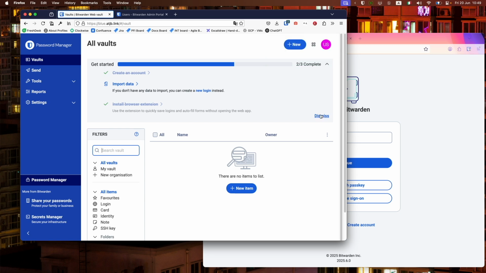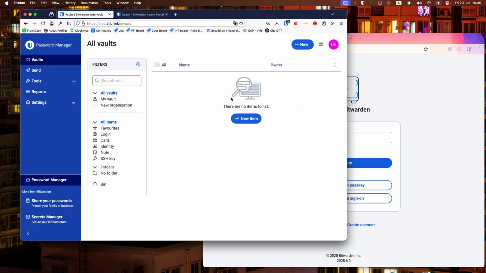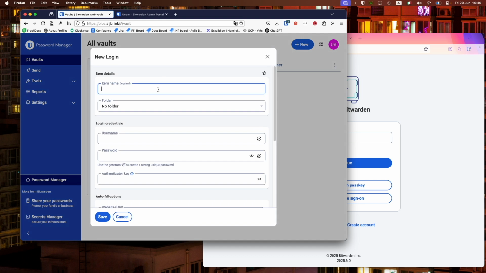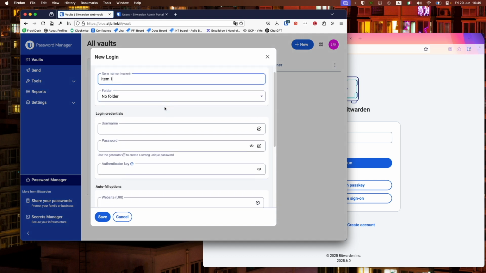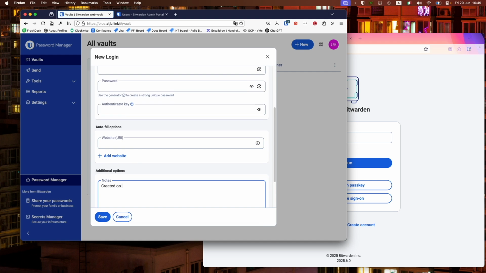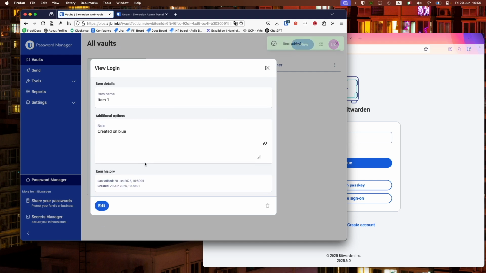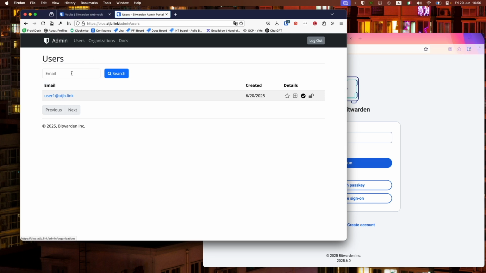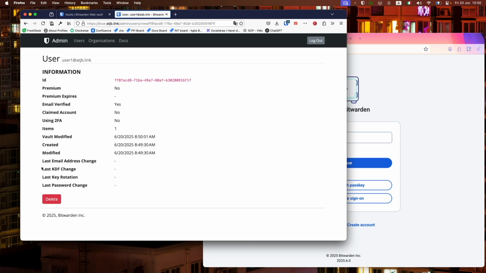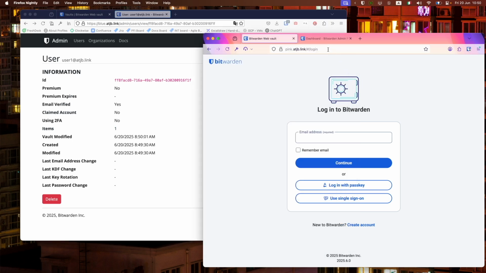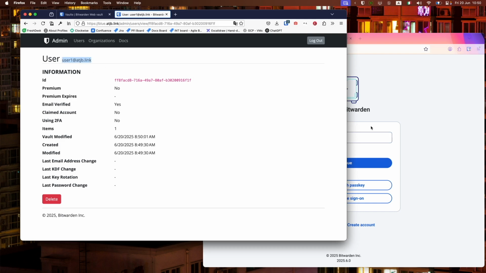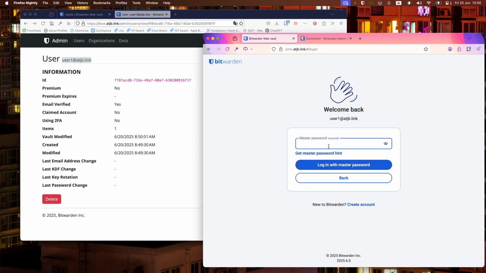Now that the user is created, I'm going to create a new item inside his vault. I'm simply going to call this item 1. I'll add a note to this item demonstrating that this item was created on the blue server. Now that this user has been created, we can examine him in the system admin portal. We can see that the user exists, and we can see that one item has indeed been created in his vault. Moving over to the pink server and trying to log in with the same username and password as before, we can see that this login attempt fails with an incorrect username or password error.